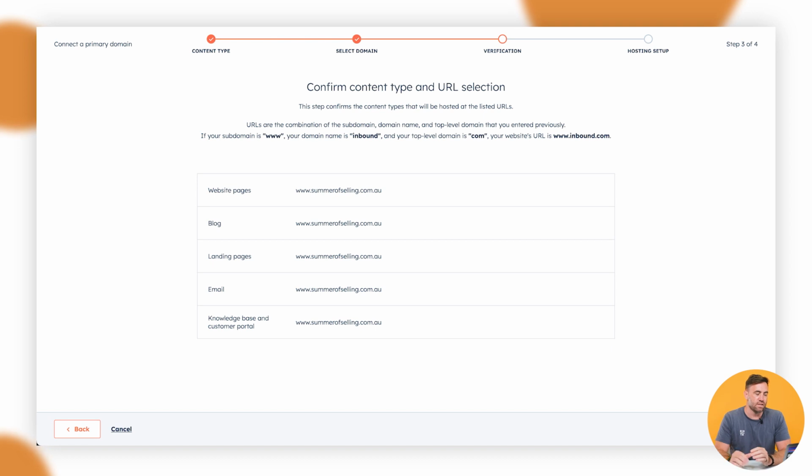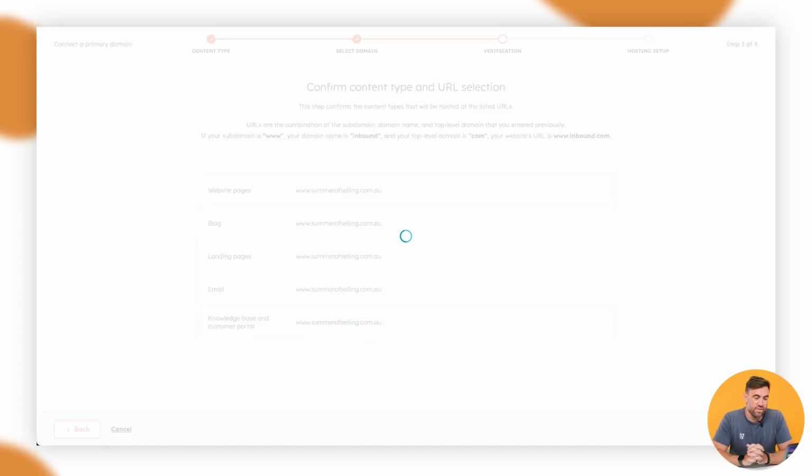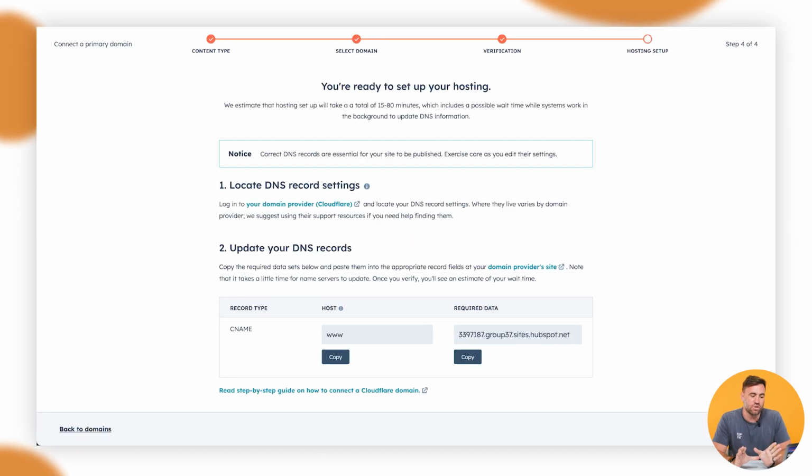So it's saying that the website is going to be connected to this website, the blog, the landing pages, the emails, and the knowledge base, which is exactly what we're looking for. So we're going to click on next. Now it's going to give us a little bit of code, or something to change our DNS. So now we need to update our DNS settings.